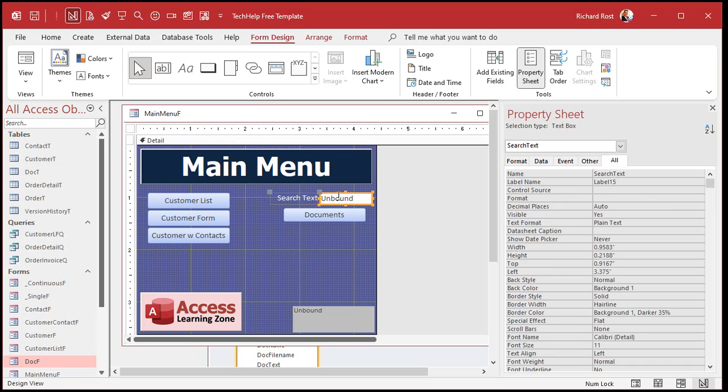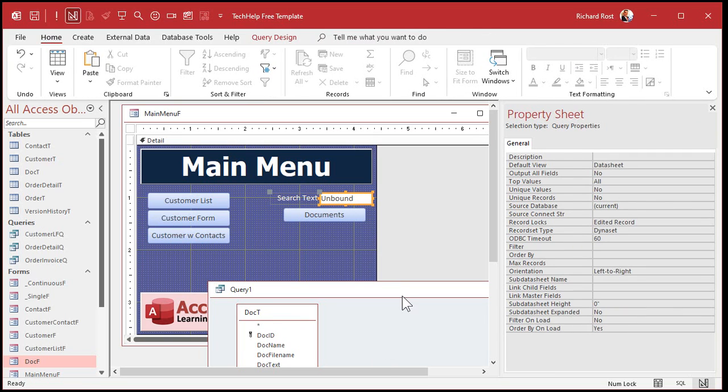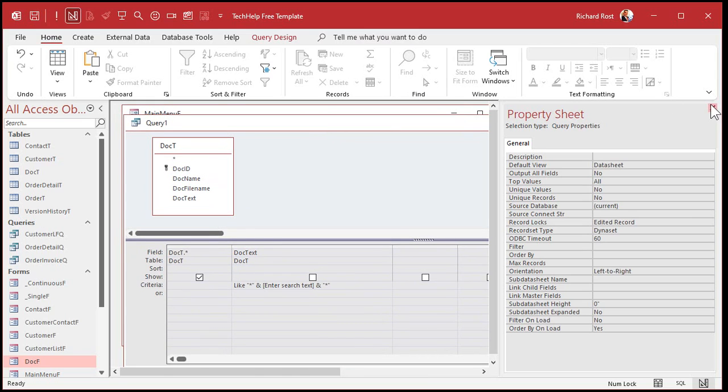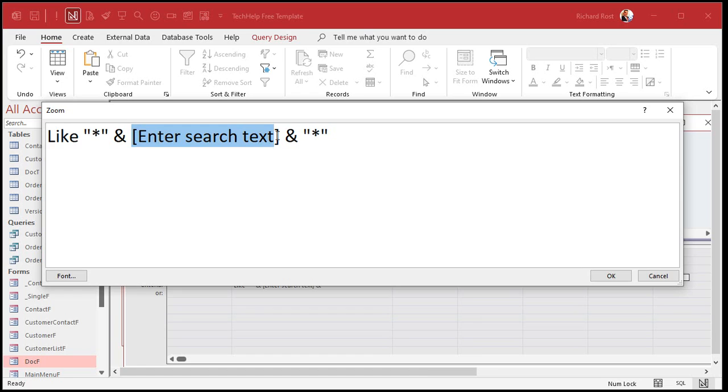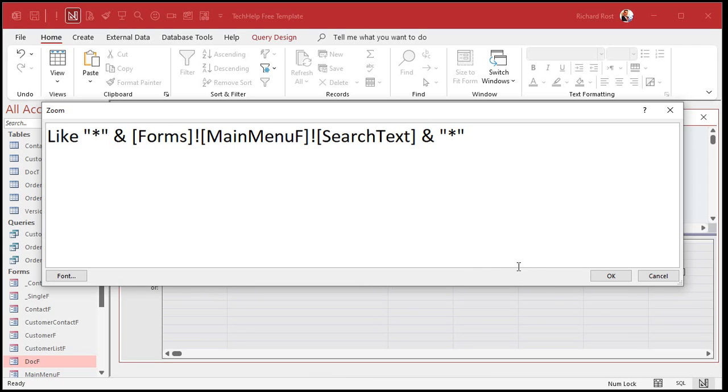So I'm going to get that value, whatever the user puts in there, and I want to have that be the query criteria. So instead of enter the search text, I'm going to replace this with Forms, Main Menu, Search Text. And that's that other video that I wanted you to watch, which is getting a value from an open form name. See how I wanted you to watch all that stuff so you knew what I was doing here? All right. Okay, so let's close this.